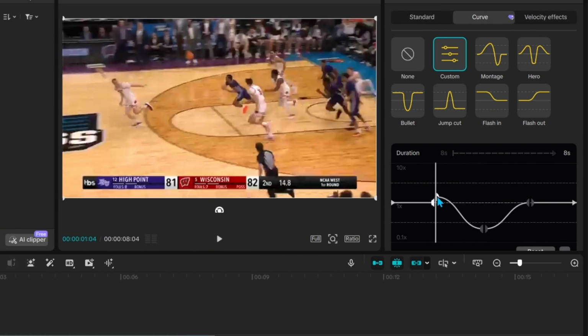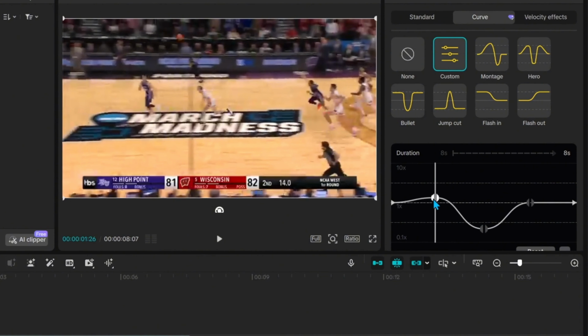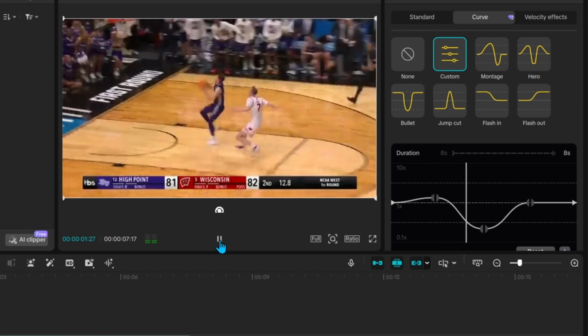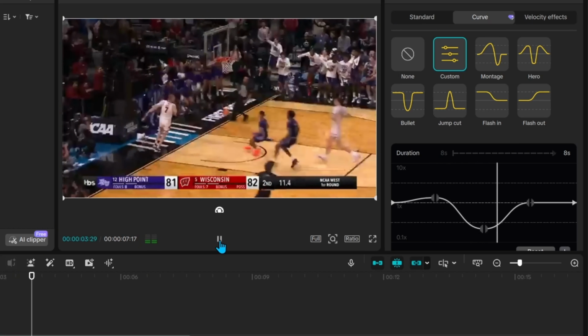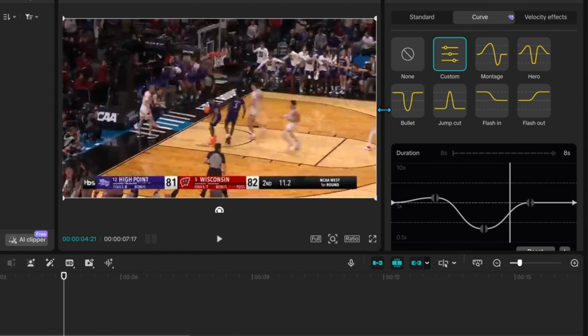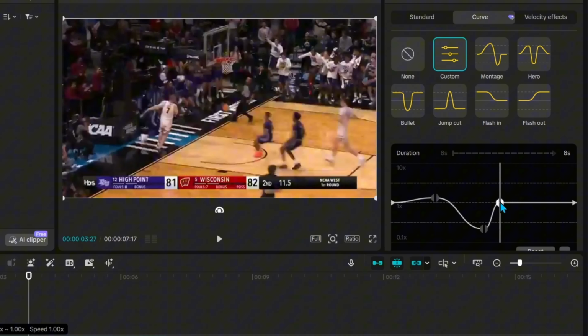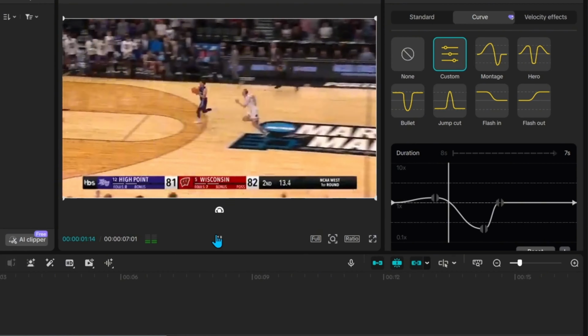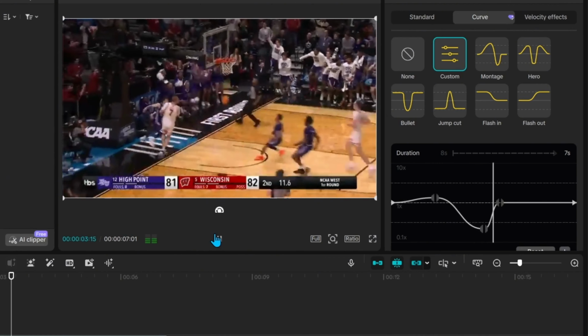Creating your first custom curve. I want this dunk to start normal speed. Slow down at the peak of the jump so you see the hang time, then speed up through the landing. Watch how we build this. Tap anywhere on the line to add a control point. I'm adding one here at the start of the jump. Drag it down to slow down the action.